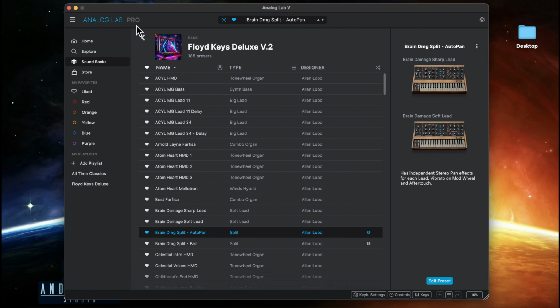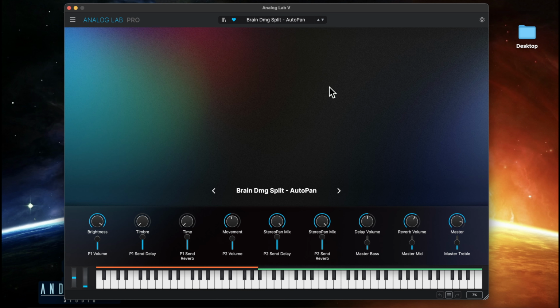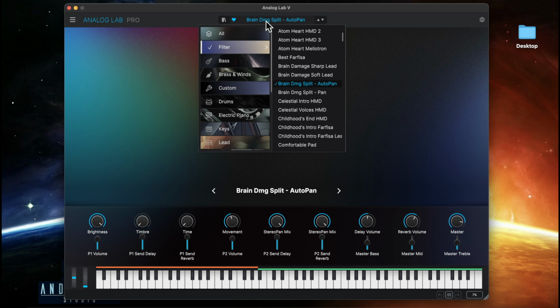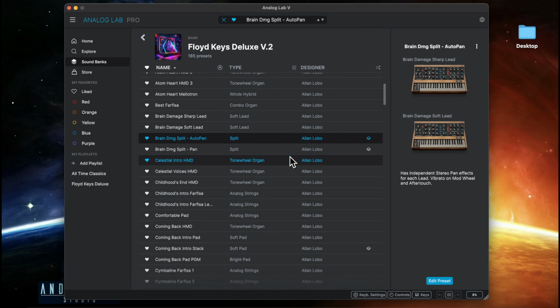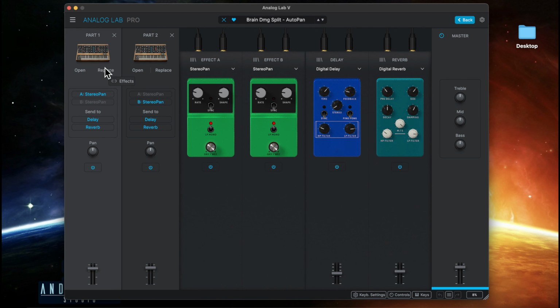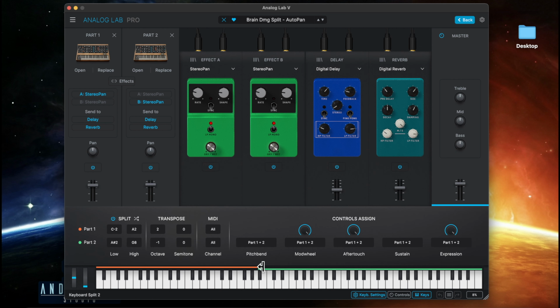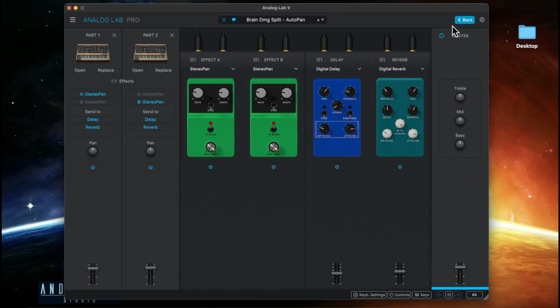And this is Analog Lab Pro, okay? There are a few different tiers of this software. Mine is Pro, which is the full version. So if you get the free version, which is Analog Lab Play, you're probably gonna have this screen and you can browse here the sounds, but you don't have the same amount of access that I have here. I can go into edit presets, look at the splits, customize keyboard settings, add additional effects here.